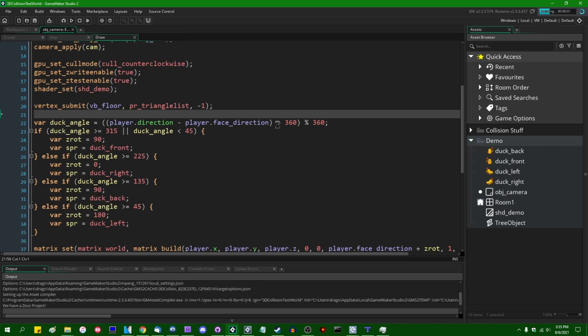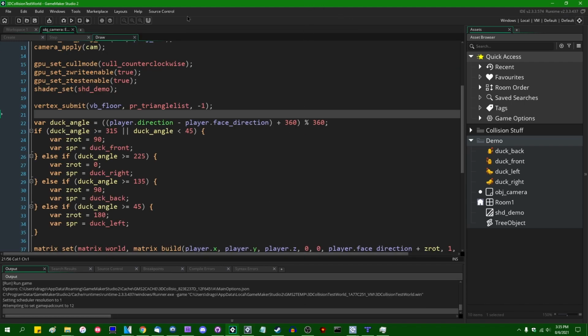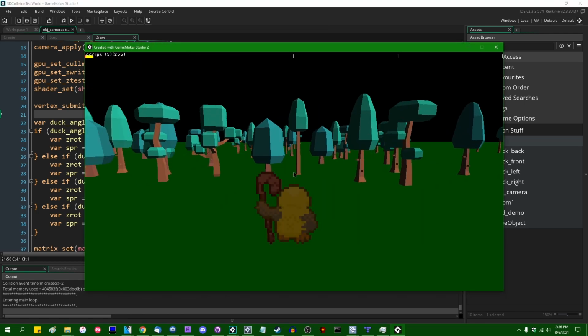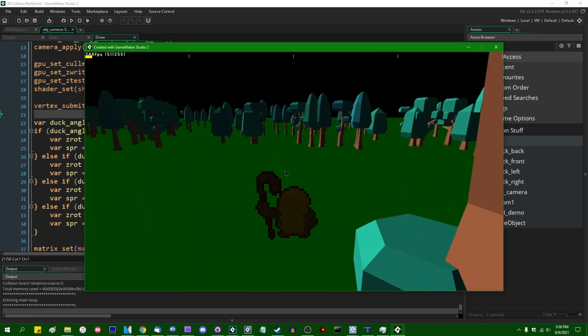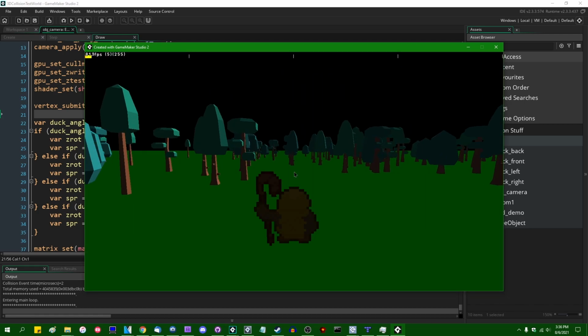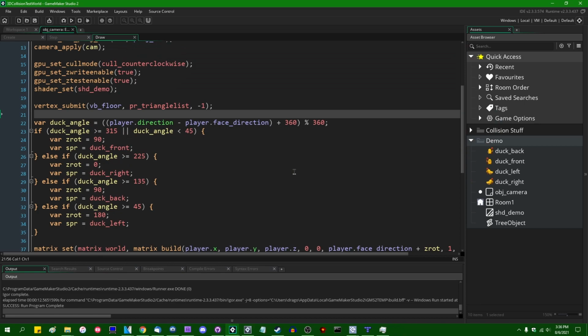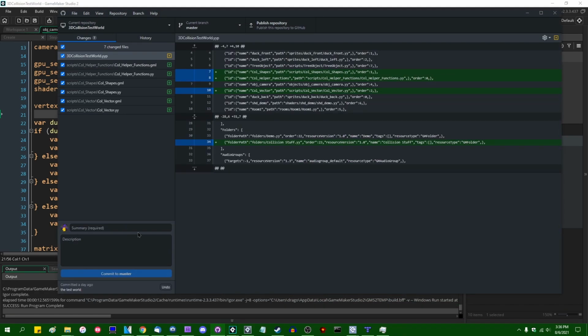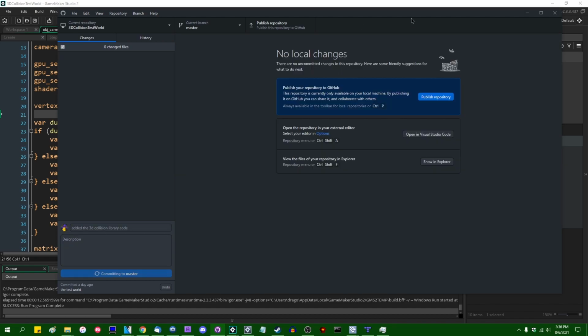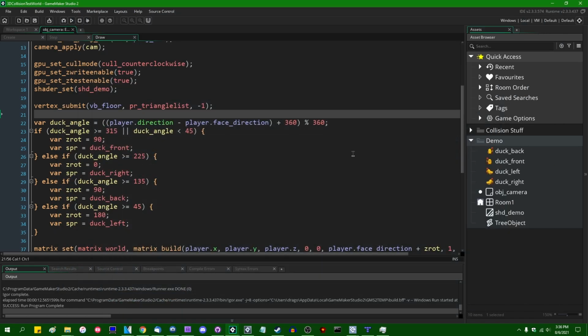If I were to run the game now, nothing would happen. We're not just going to suddenly have collisions. We're still going to be able to walk through the trees. But the code has been added to the project, and we now do have the ability to actually use that collision code in the game world. So let's do that. First, I'm going to mark this as a commit. Added the 3D collision library code. If anything goes wrong, it would be nice to be able to revert to there.